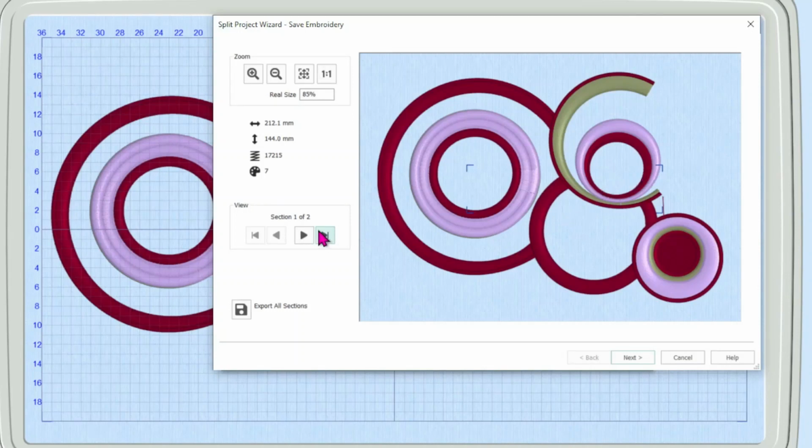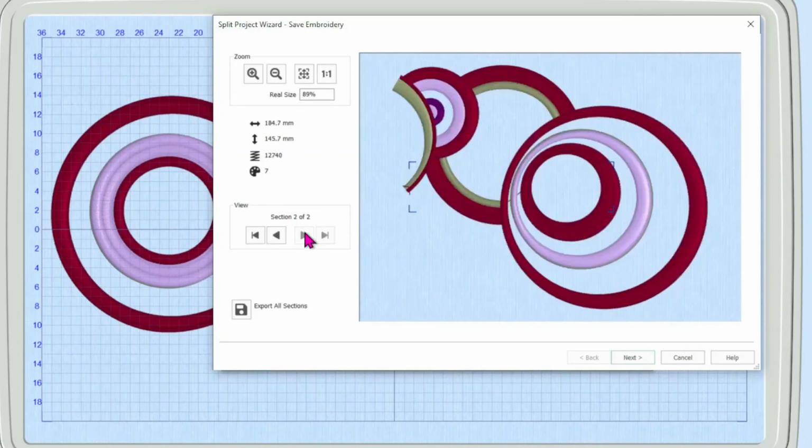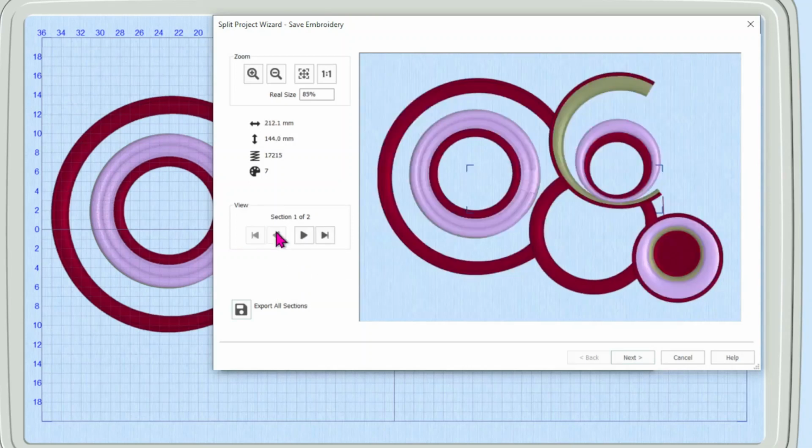So just like before, I can see that I've got a couple of sections that I can flip to and fro.